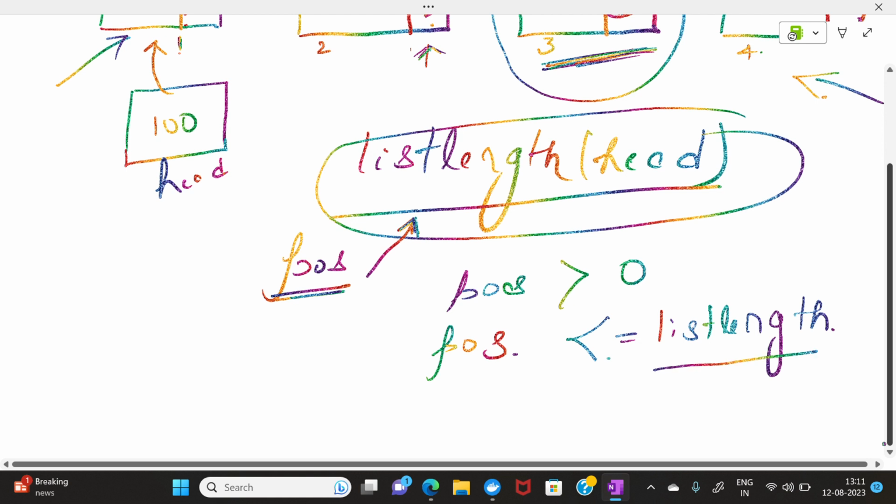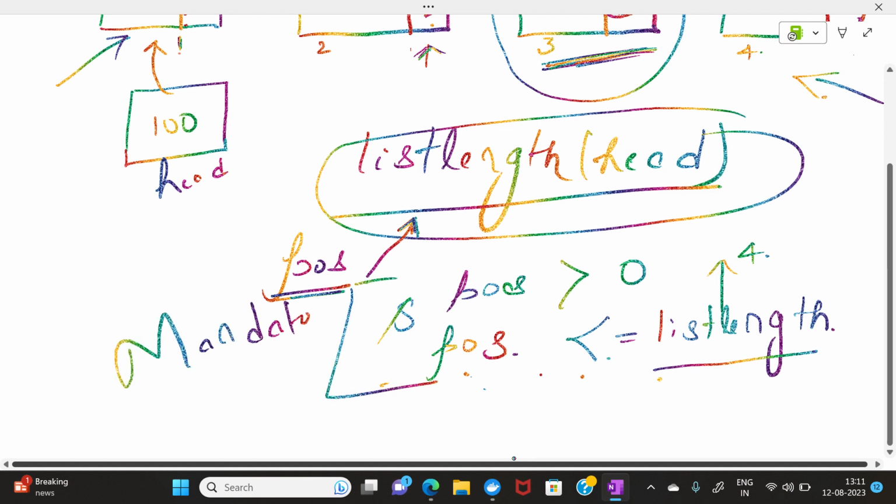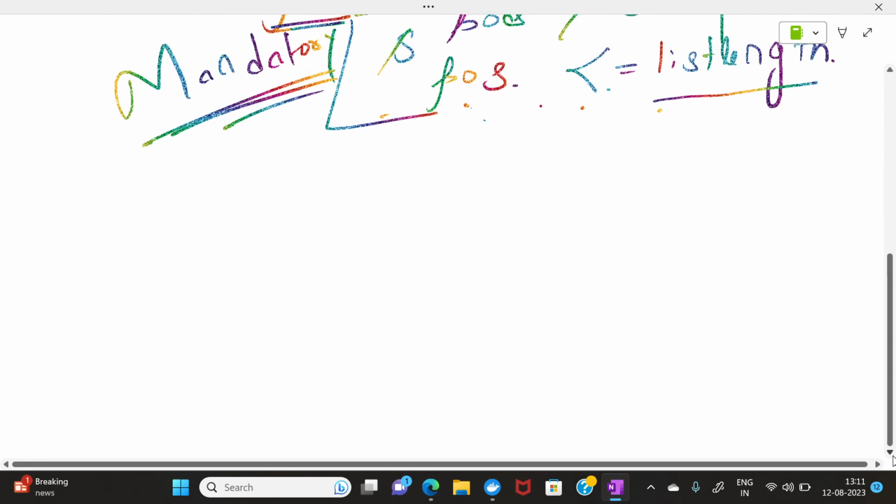The position should not be greater than list length, because if the list length is 4, the position can be 1, 2, 3, or 4. But it shouldn't be 5 or something, because if it is 5, there is no node at the fifth position. So this is a mandatory check so that we can identify that the position we are supplying is correct. Let's begin with this.